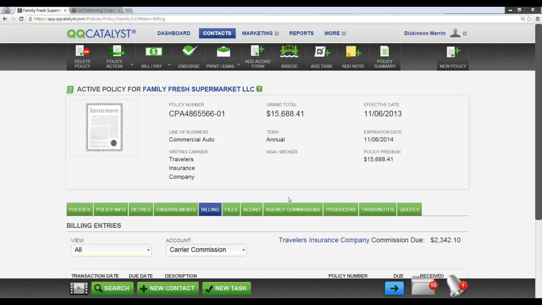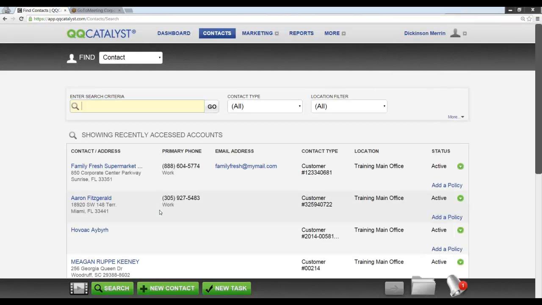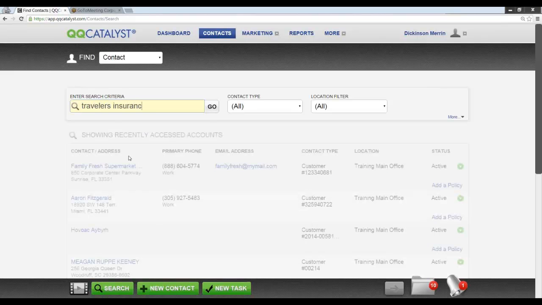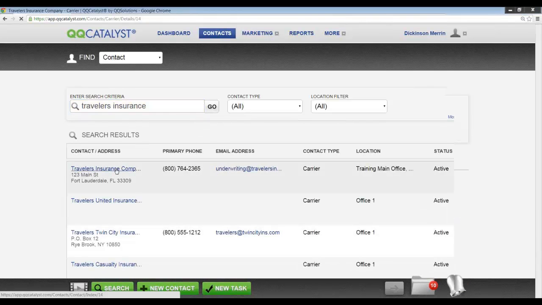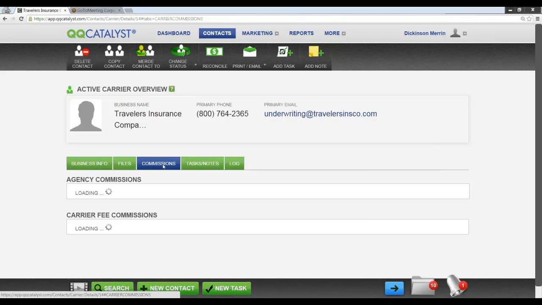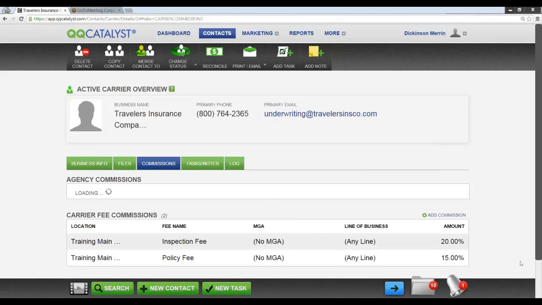So if you do a search for a contact and you have commission rules on that contact, you'll still see the commission rules on that contact. Let me go ahead and pull up Travelers Insurance Company here just for me to show you. The commission tab is still there on each one of your contacts. Okay, so you can still set up commission rules on your contacts individually.